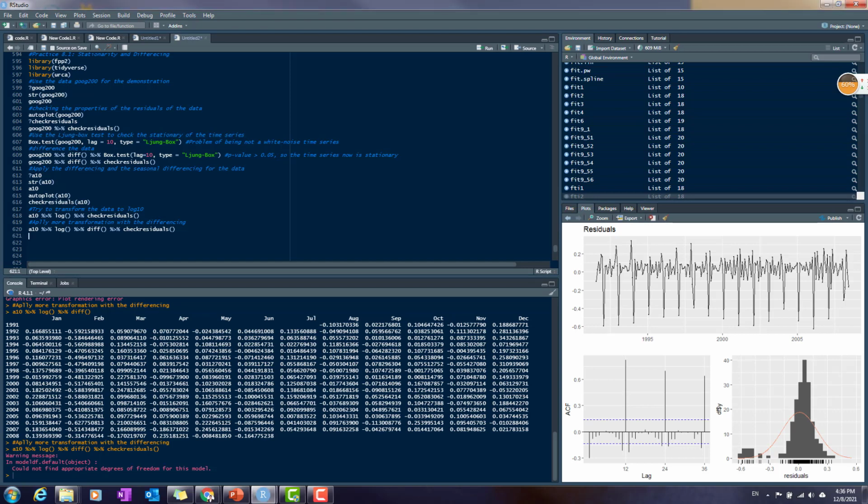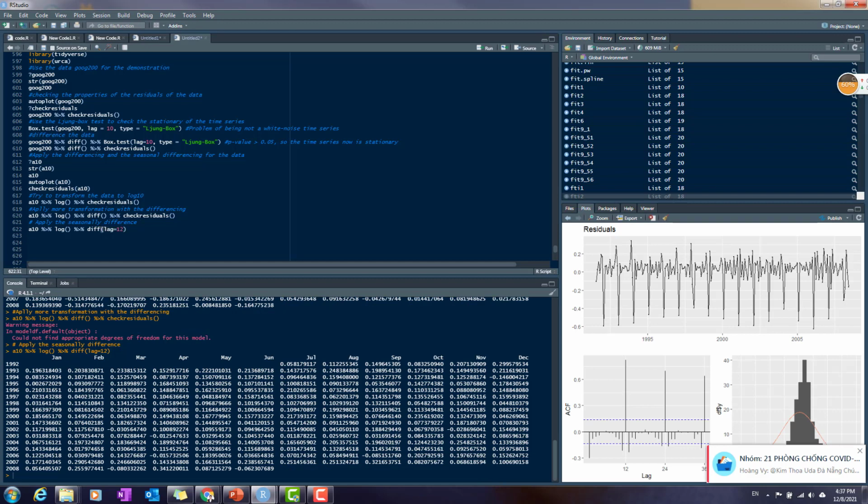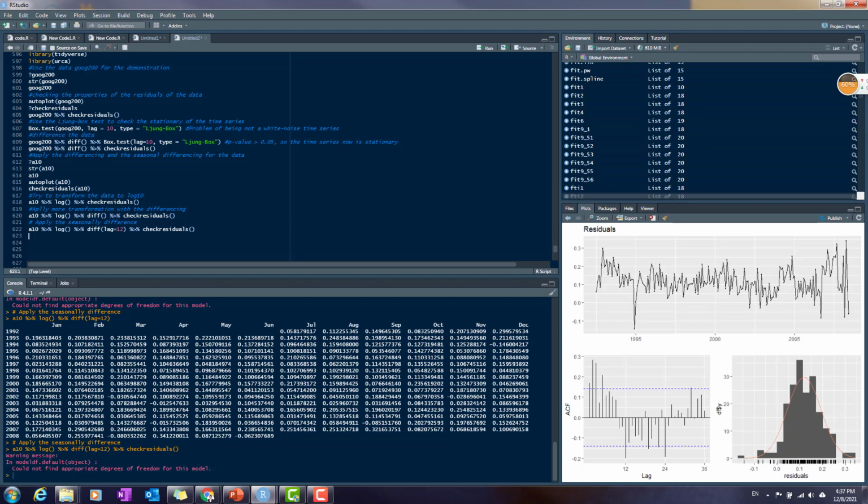Okay, I did that, but I want to advance it. I want to apply the seasonal differencing. To do that, one more time, I use the same function, but now with lag equal to 12. There you see it. These have been fluctuating and changing a little bit. Now if I do the check residuals, wow, really white noise.